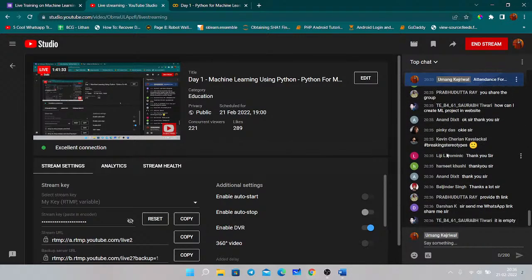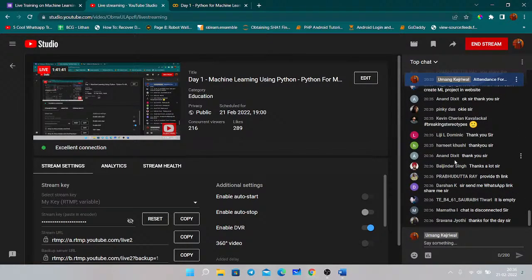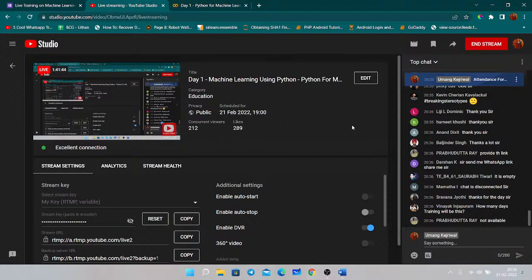How can you create an ML project in a website? Saurabh, you will get to know in the coming days how you can create that project. For that, you have to create a web application basically.